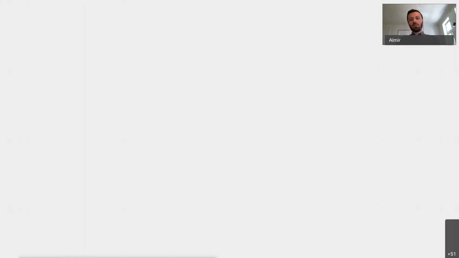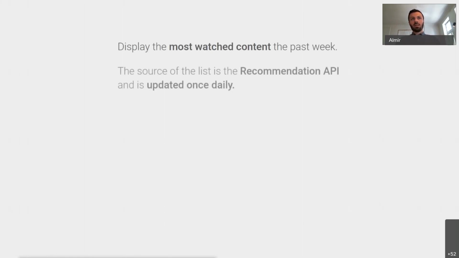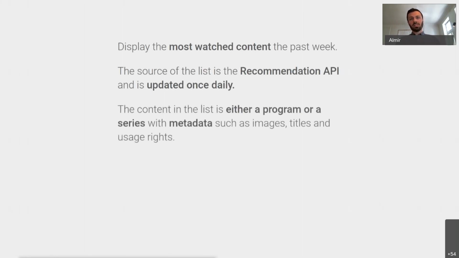So if we go back to the scope of the system, it's all about displaying the most watched content the past week, nothing too fancy or complicated. The source of this list is based on the recommendation API and is updated once daily. Content within this list is either a program or a series with metadata such as images, titles, and usage rights. The source of the metadata is the catalog API.